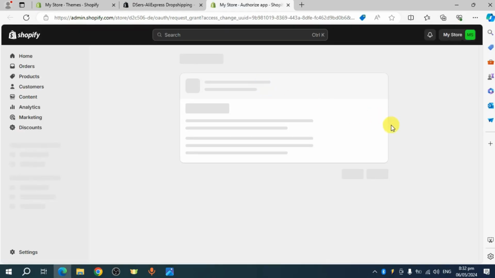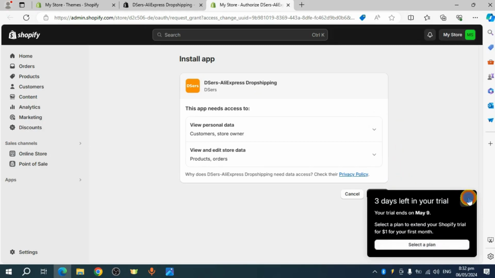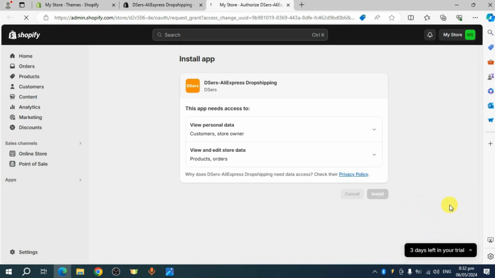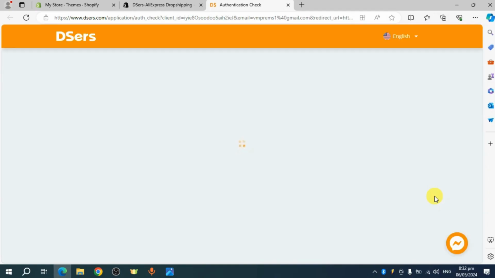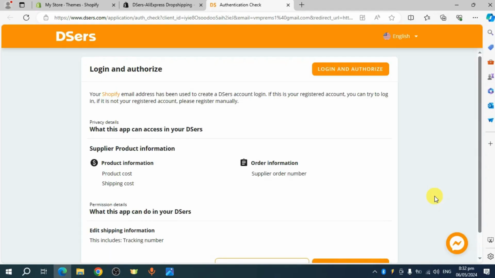Once you have clicked on that, it will open this particular tab, where it will redirect you here, and it will ask you for access in order to install it. So what you can do is click on this install option. Once you have done that, this will install this particular application to your Shopify store, and it will redirect you to the official website of DSers. So for this one, you can see this.